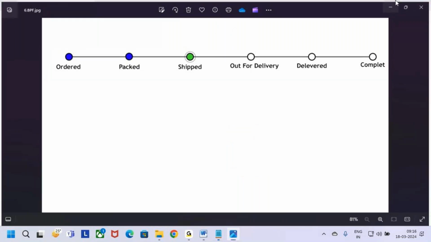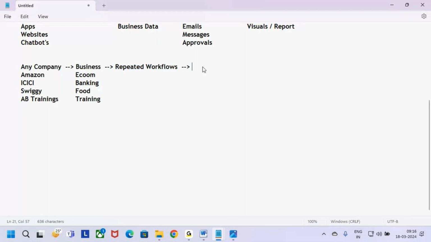So whatever repeated workflows there are, I want to automate them, guys. I don't want to do that work manually with the help of humans. What do I need to do? I need to automate it. So we need to perform automation here. I need to perform what here? Automation.